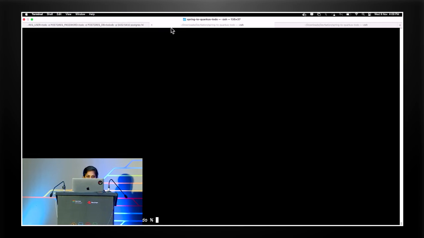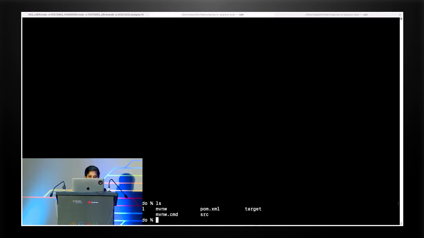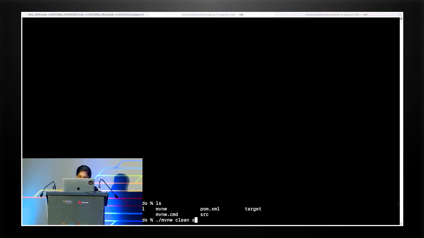So I'm in my project directory already. If I do ls, I can see all the files. Let us start the application. We'll be using the Maven wrapper for starting the application. Spring Boot.